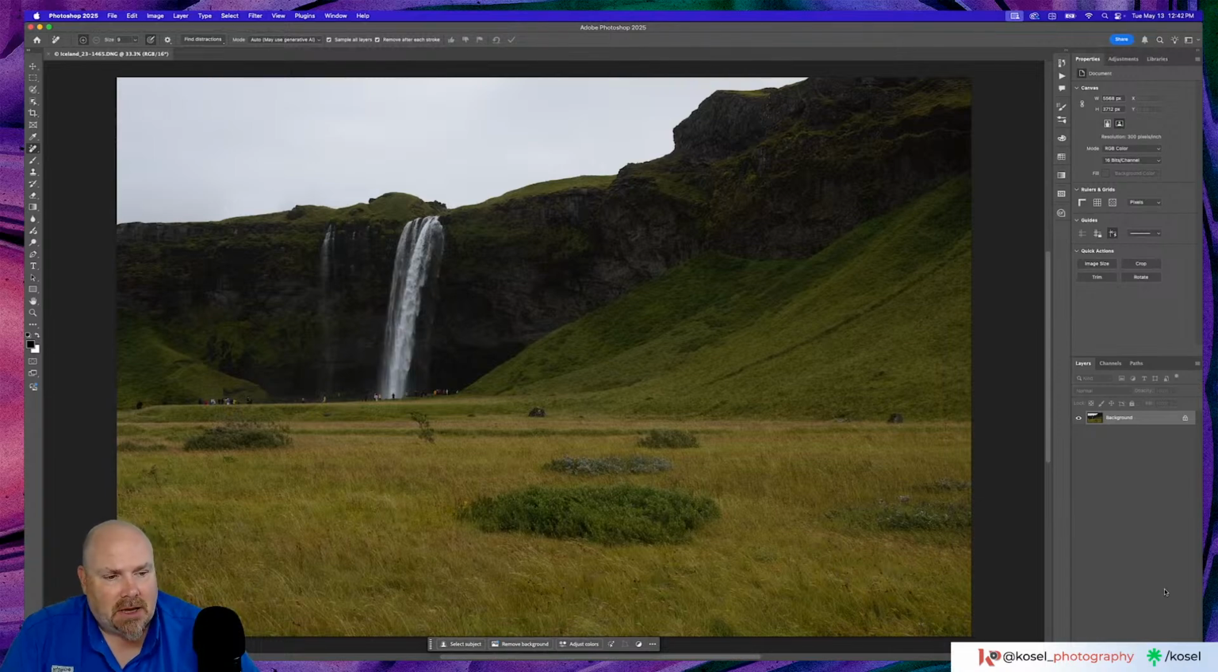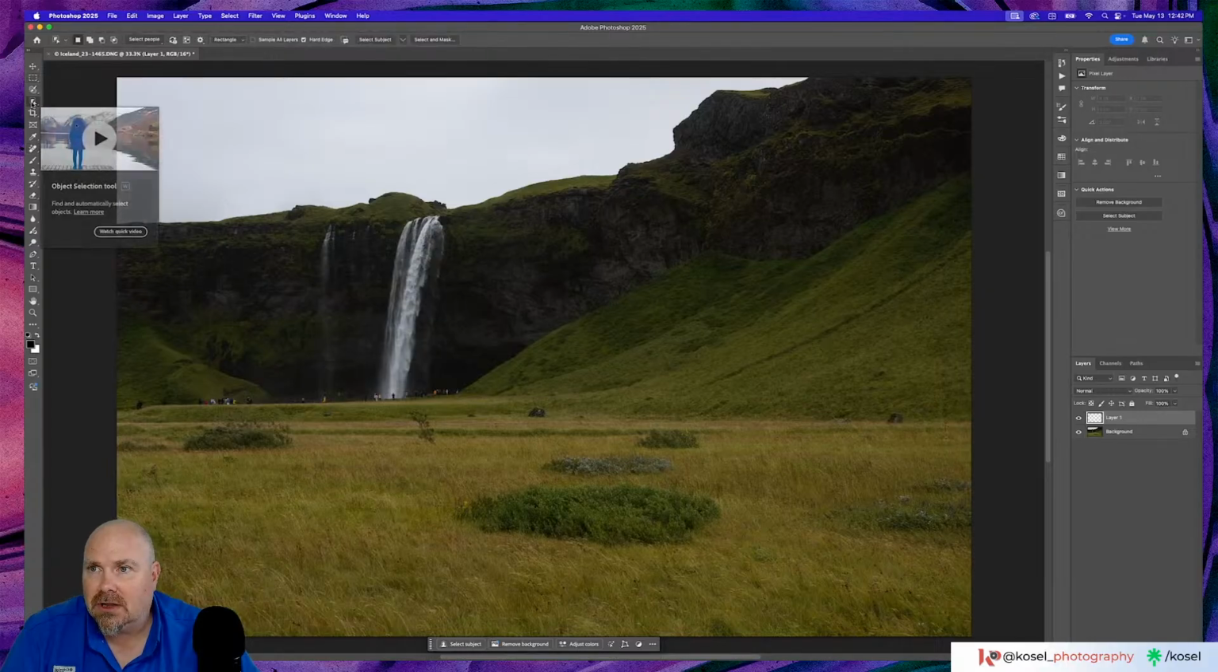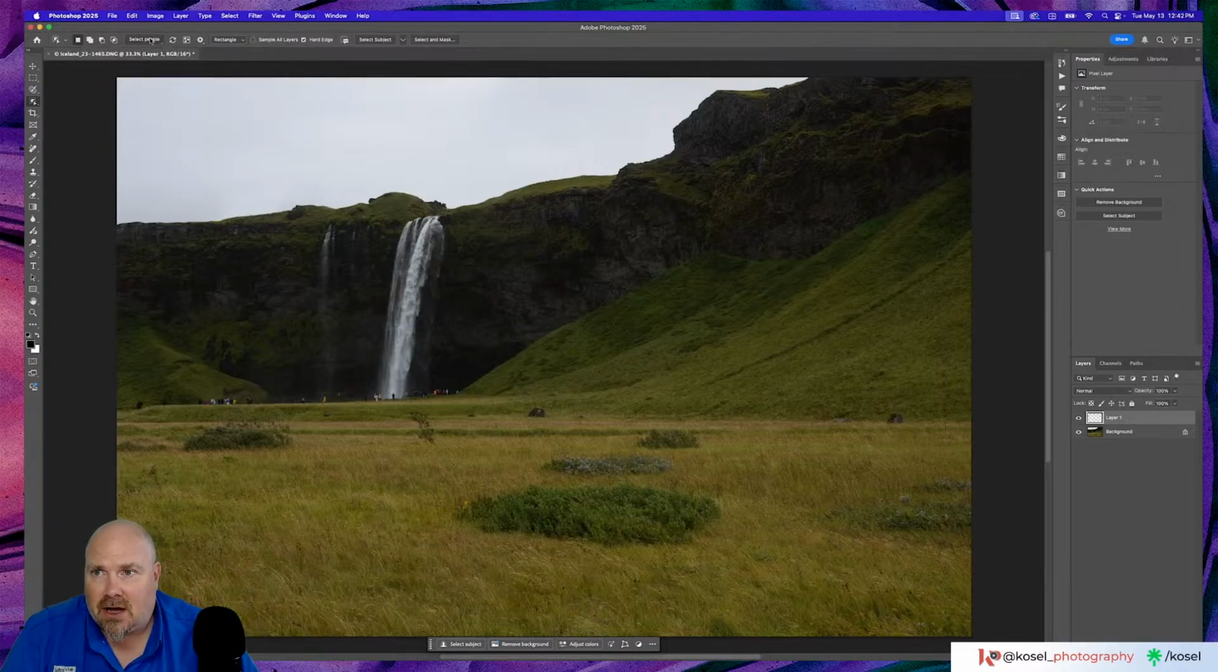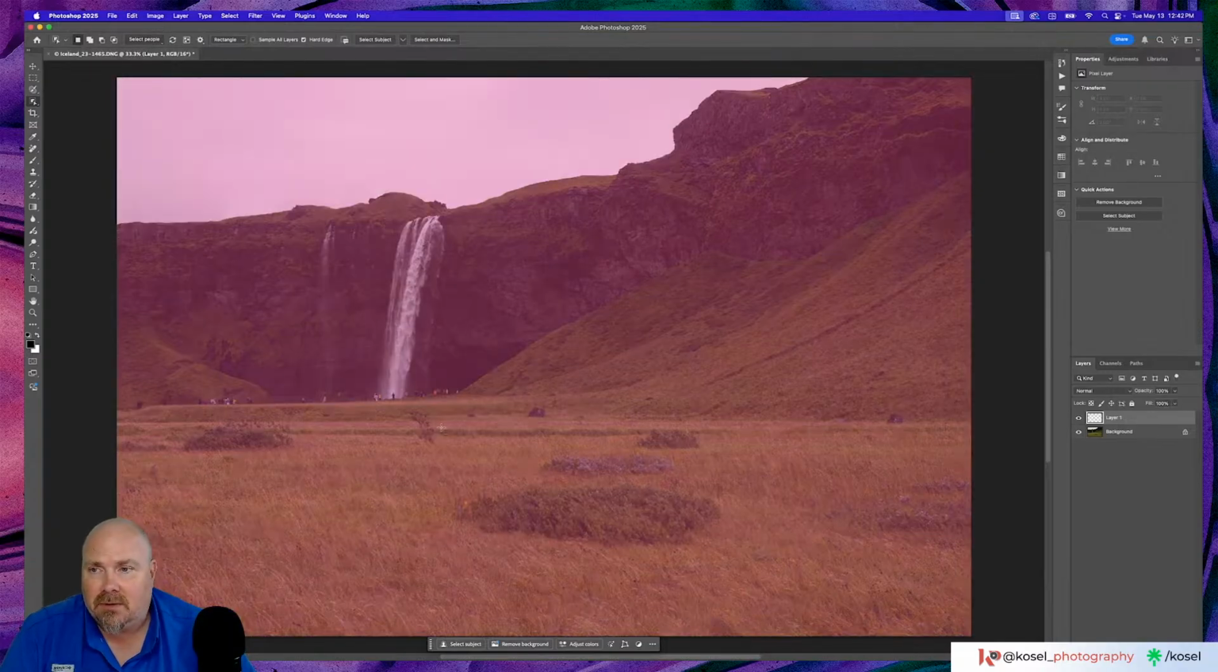So I am going to make a new layer. Let's go up to Select. We've got Select People. And it's not recognizing any of the people.